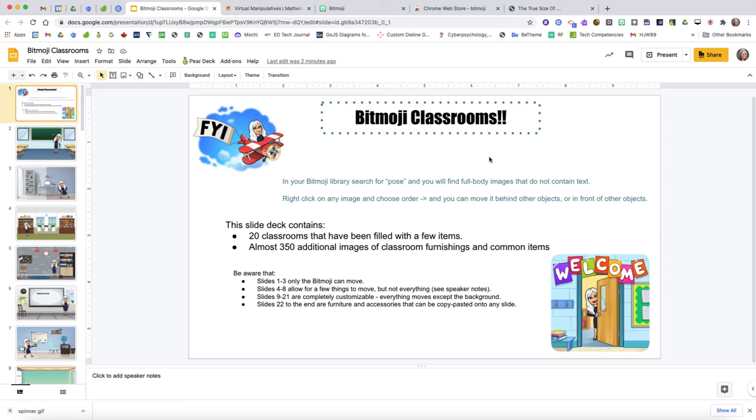And it's been a really wonderful tool with the younger children to help them navigate some of the things that we would want them to do in a day in sort of a pictorial manner. So this slide deck contains 20 classrooms, and I've filled them with a few items. And then in addition to those items, there's almost 350 more images that can be accessed as well.